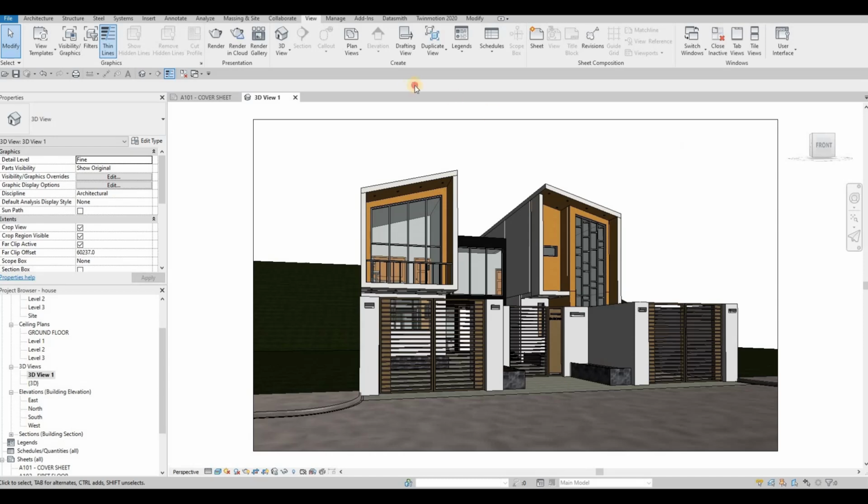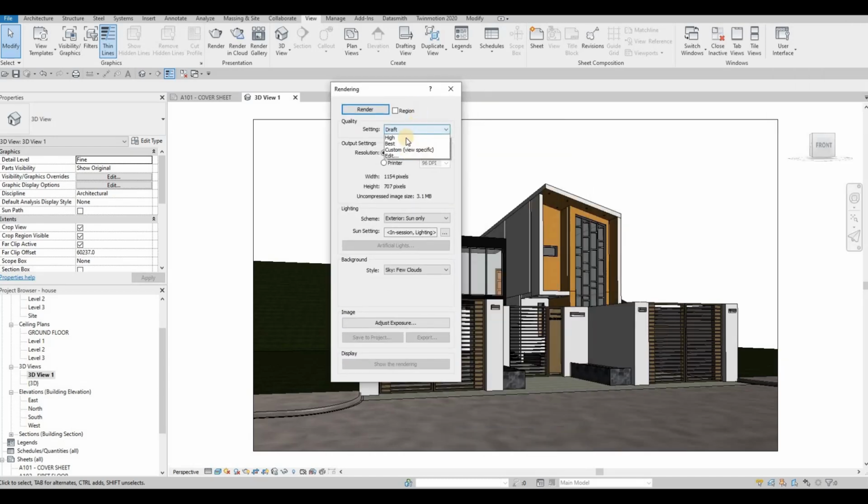and we have the rendering right here. Of course, the draft is the smallest setting that we could do and the fastest. And then of course, once you go to custom or best, those are the highest ones that will take a lot of time to render. So for me, I'm just gonna use draft and then exterior sunlight only, and then we could add the exposure later on, and then the sky is few clouds.